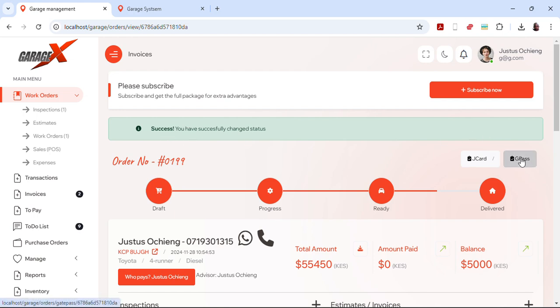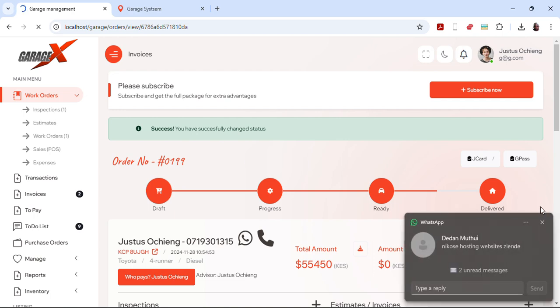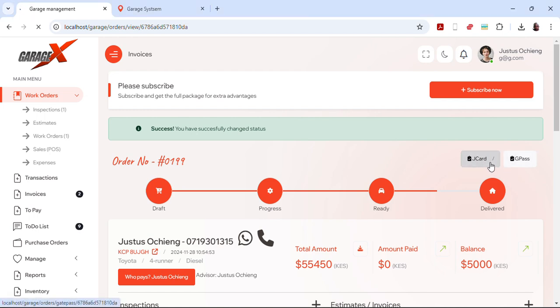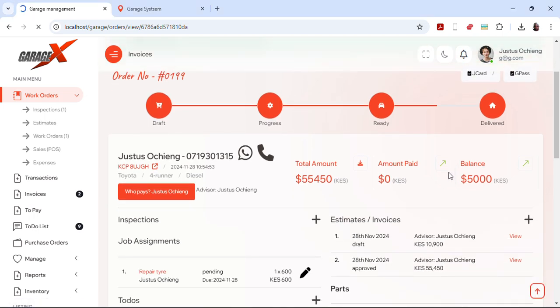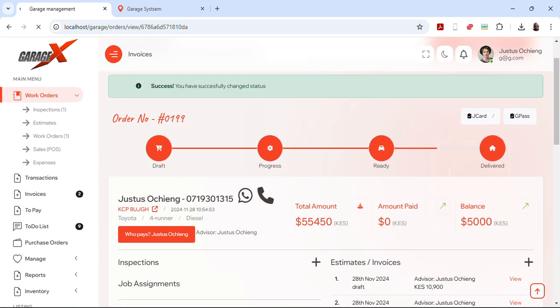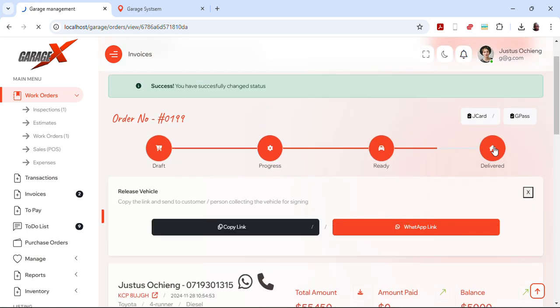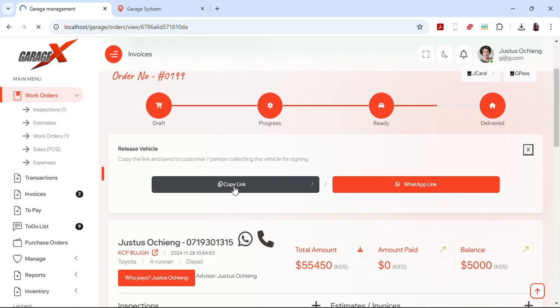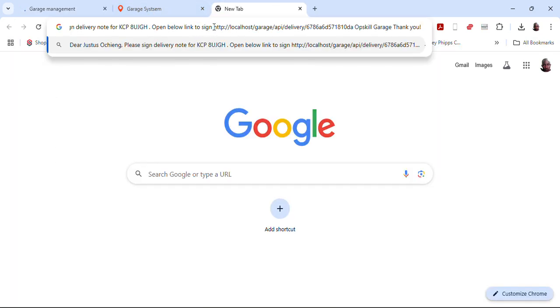Then here you can now print the gate pass. Here you can download the gate pass, which you give the client, or the watchman, for this vehicle. Once the customer picks the vehicle, then you can mark it to be delivered, where you can copy the link like here. You can also send it to the customer. Let's have it here, then let's pick the link.